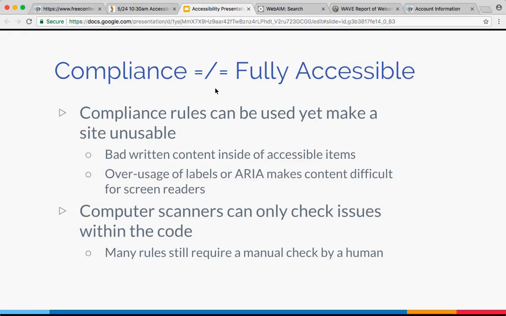You can also have bad content within an accessible website. Your framework can be as accessible as it can be, but if your content providers aren't making the content accessible, you're still going to have those issues. Another big thing I want to put forward is that the scanners I mentioned before can only pick up things within the code. They can only see what is placed in front of them.